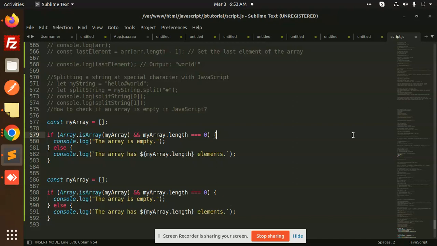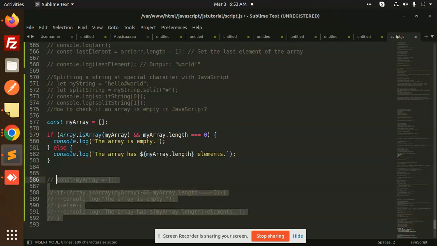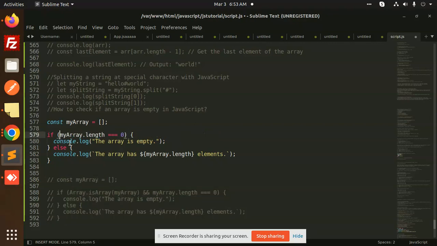So let's get started. To check if an array is empty or not, we have the predefined property called length. This is the length. We will check only the length of my array. If there is a length, that means the array is not empty. If not, that means the array is empty. So we are going to check the length.